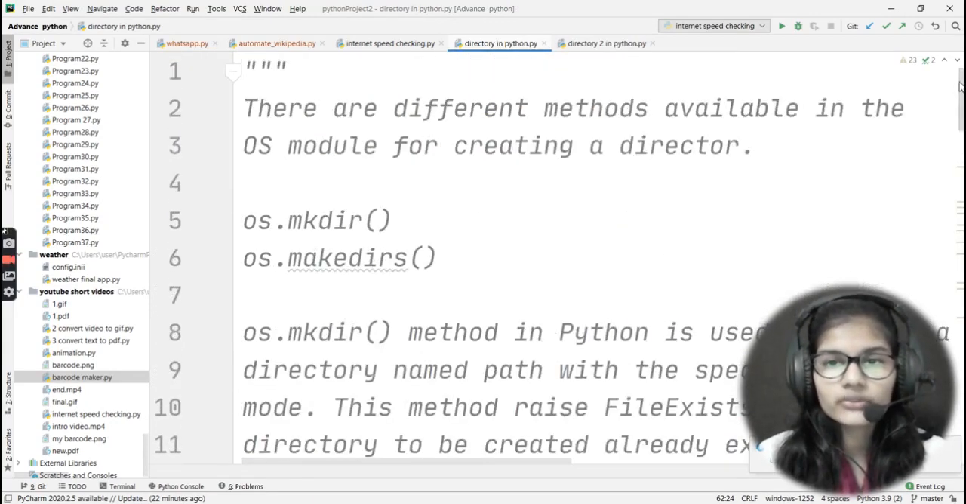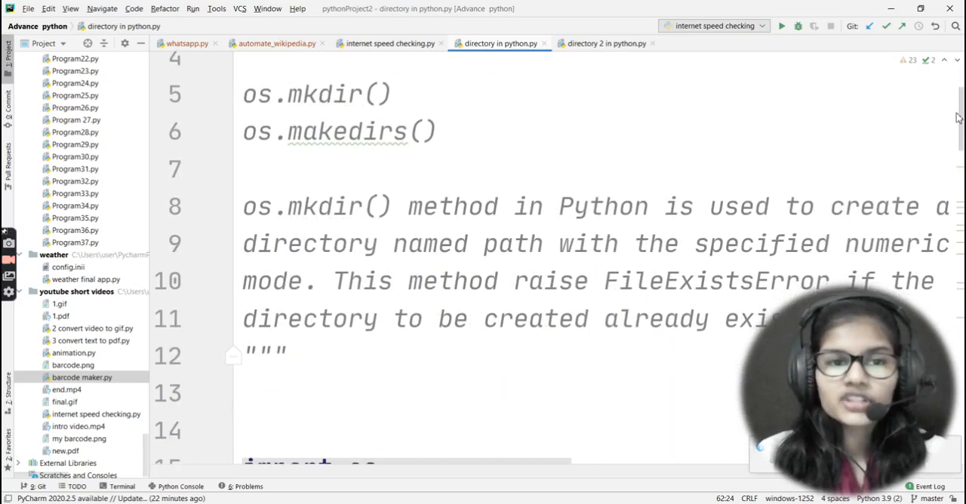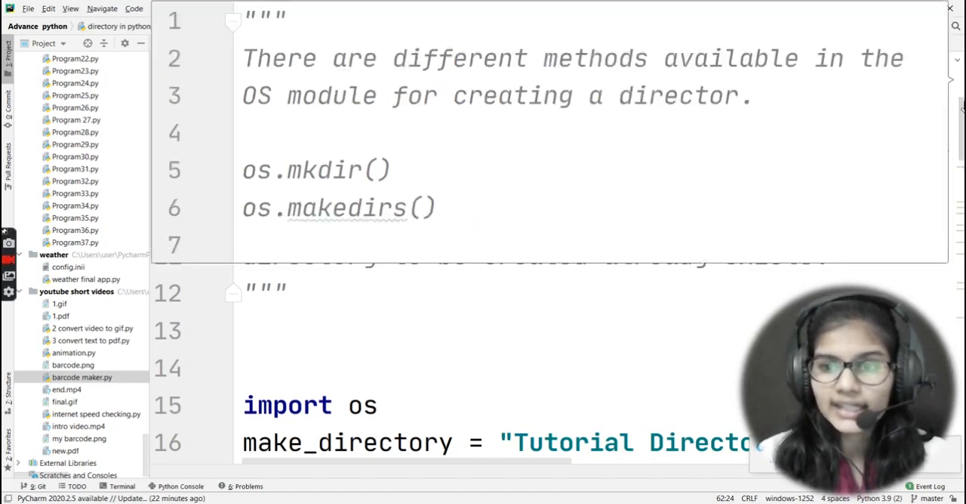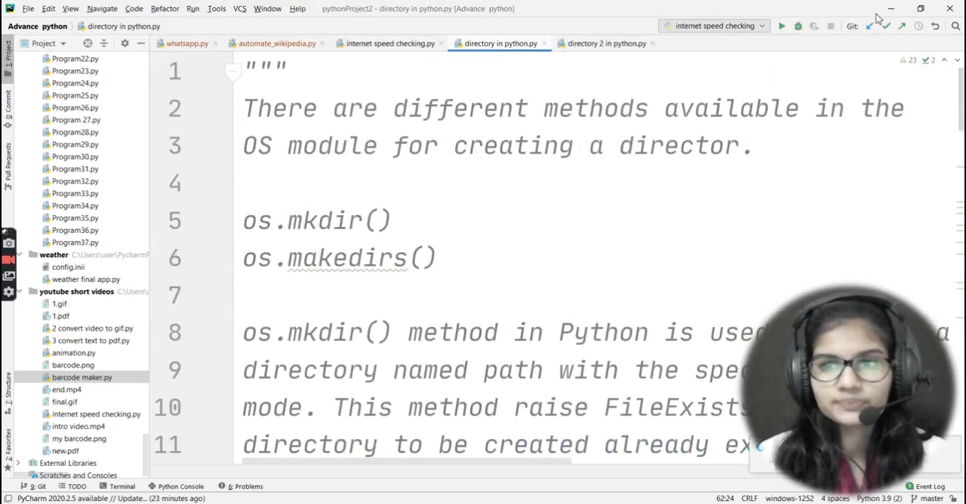Basically, there were two different ways available for making a directory, and the module we used was the os module. The functions were os.mkdir and os.makedirs. The os.mkdir method in Python was used to create a directory named path with the specified numeric mode. This method raised a FileExistsError if the directory to be created already exists. Okay, this was the whole idea.